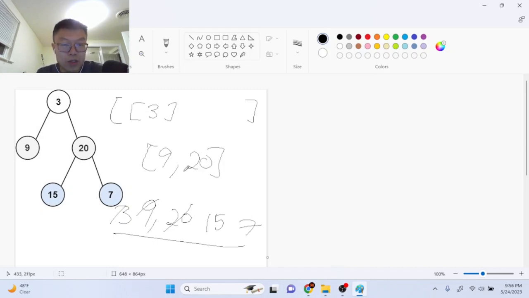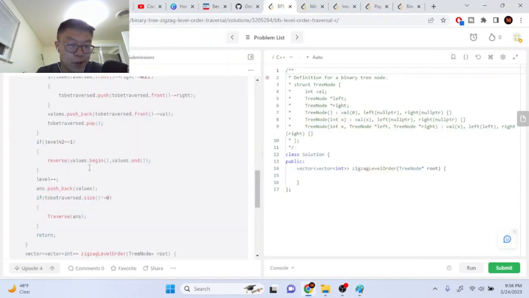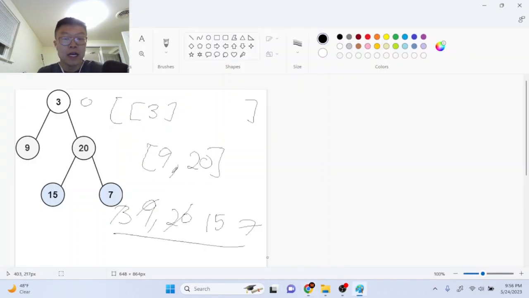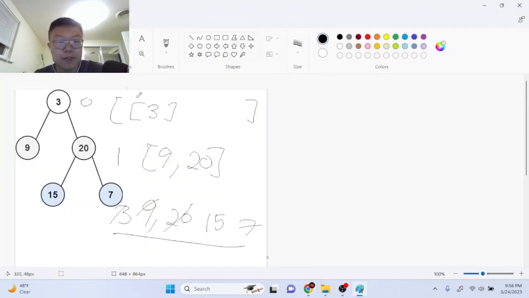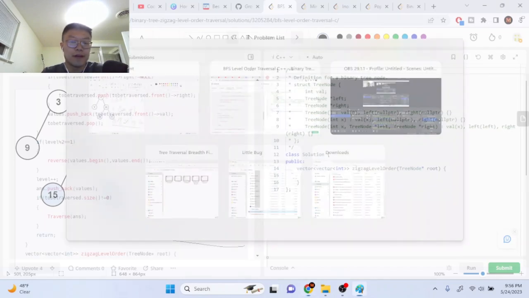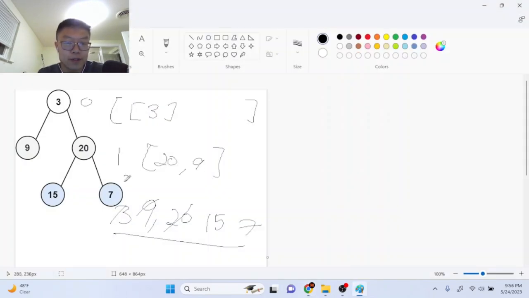Then we're going to check, is the level now odd? Before, our level counter was 0, but we're going to increment our level counter by 1 every time we go to the next level. So now the level counter is 1, and 1 is odd. We're going to call this reverse method and reverse all the elements. So instead of 9, 20, it's going to be 20, 9. Then we increase our level counter, so it'll be 2.